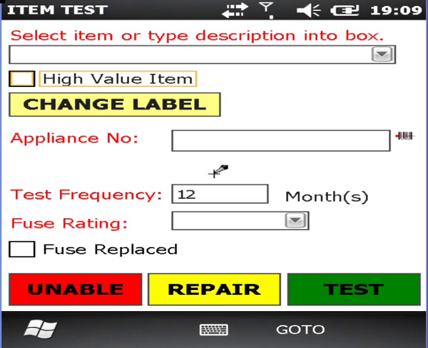When high-value items are included in the contract, a tick box will be available on the item test screen. For any high-value items, tick the box and then complete your test as normal. For high-value items that do not require PAT testing, choose the non-PAT option from the drop-down list.